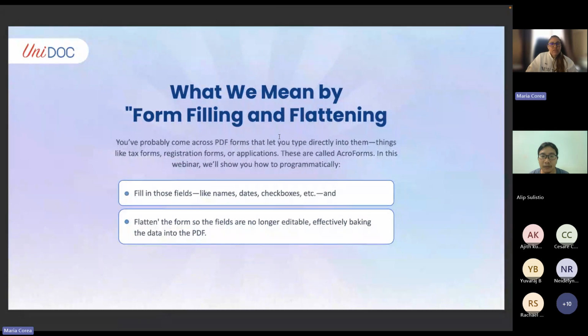So what do we mean by form filling and flattening PDF files? Usually you'll come across PDF forms that let you type directly into things like tax forms, registration forms, or applications. These are called AcroForms. In this webinar, we'll show you how to do this programmatically. We're going to show you how to fill in those fields, like names, dates, checkboxes, and any other fields. And we'll also show you how to flatten the form so that the files are no longer editable.